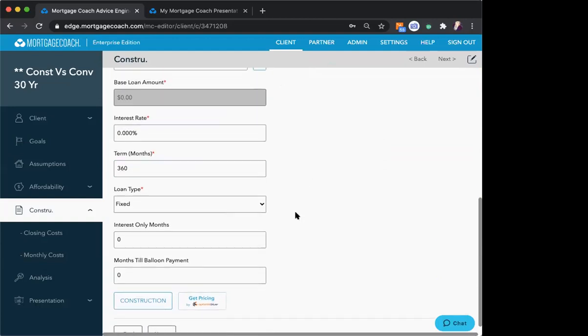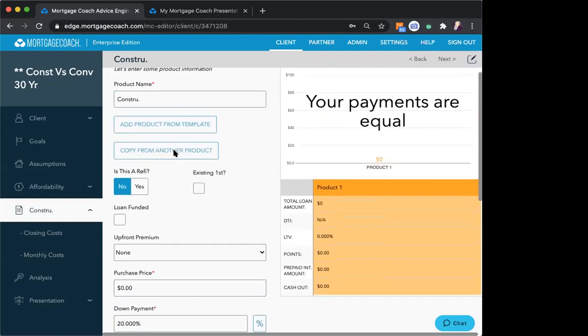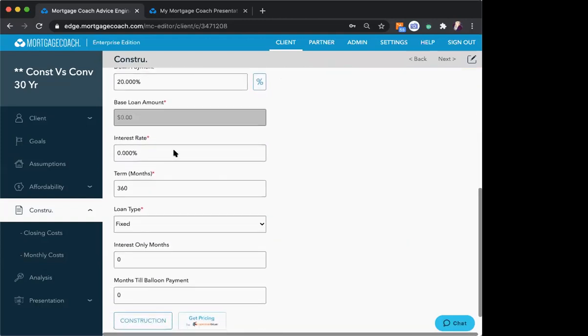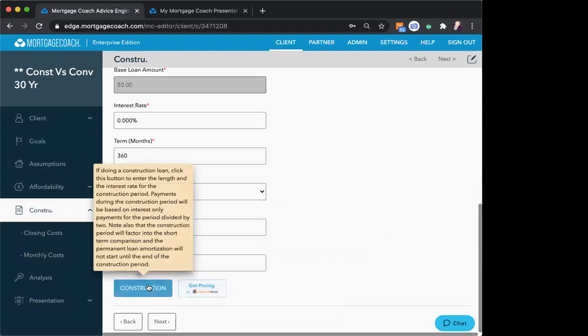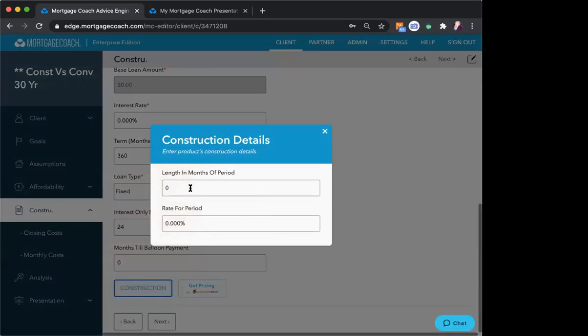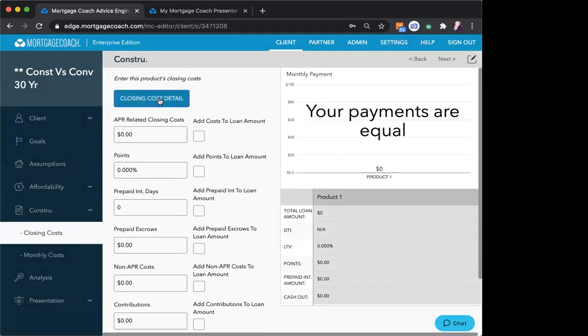And then you'll come down here. I'm going to make sure. What's that loan funded button do? I'll talk about that in a minute. So interest only months, I'm going to say that it has interest only months will be the build period. Let's say they're going to be building for 2 years, 24 months. It's a construction loan. Length in build, 24. Rate during that build, whatever that rate is, you'll leave it blank because remember, this is just a template. Everything else is pretty standard.